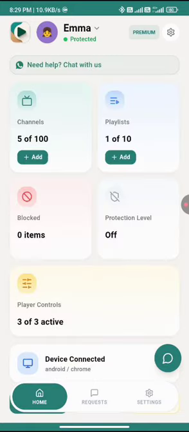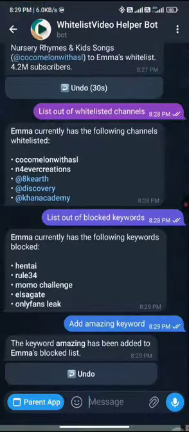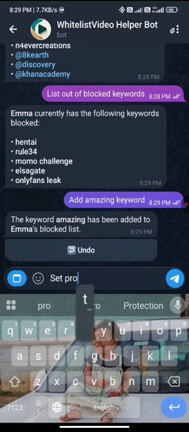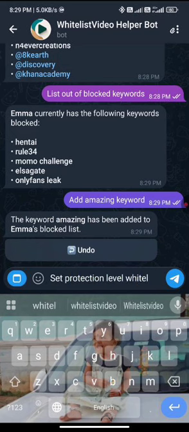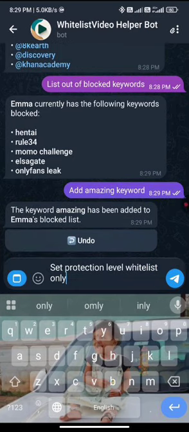Next, let's go to step 4, which is to change the protection level to whitelist only. To change the protection level to whitelist only, switch back to Telegram and type the command set protection level whitelist only to the bot. Send this message to execute the command.